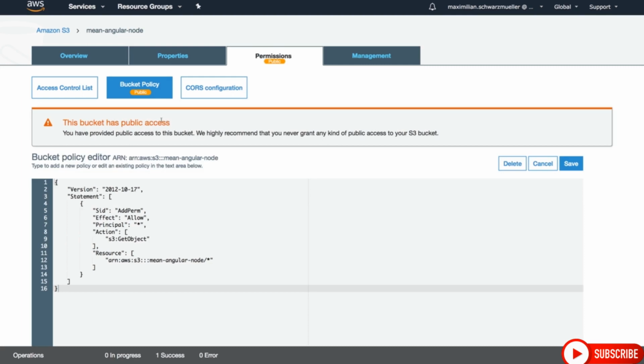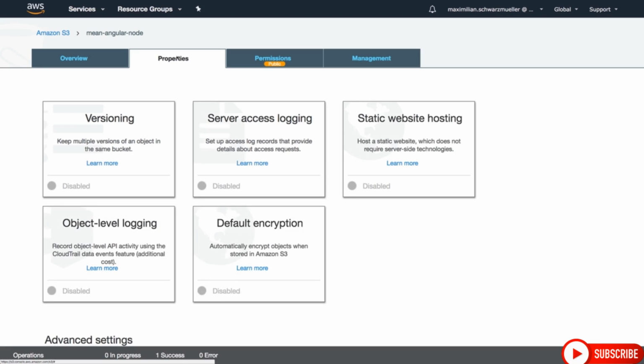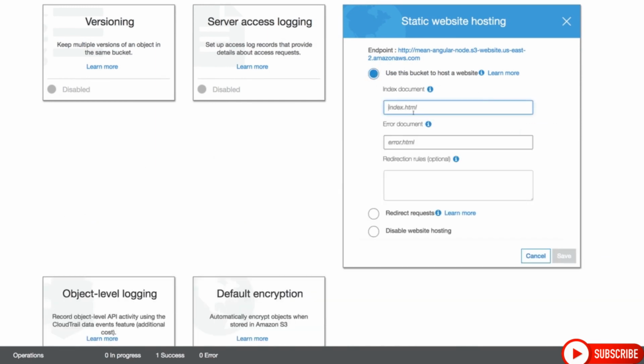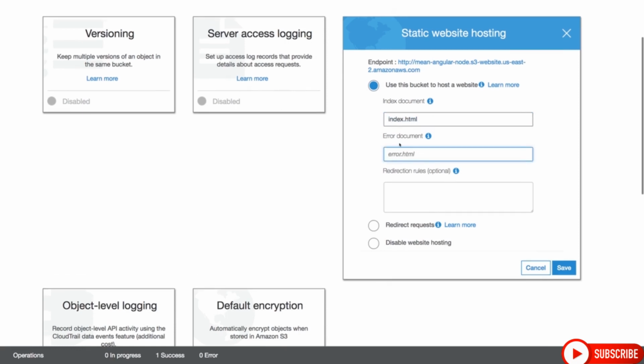And now we have public access on the bucket, which is correct. Now you can click on Properties and enable static website hosting by clicking on that card, and simply check "Use this bucket to host a website." Now important, choose index.html as an index document, and also, and that's really important, as an error document.